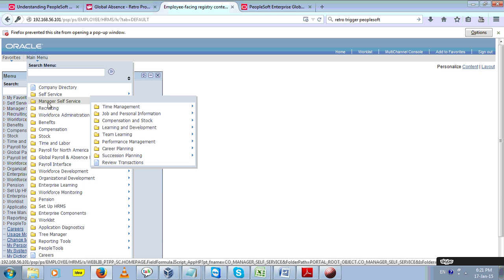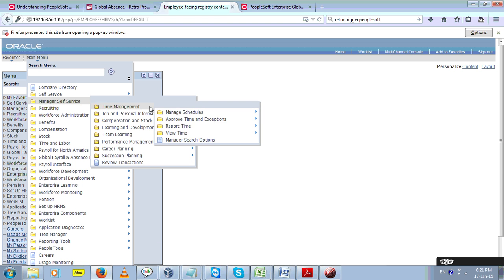There is another one for managers. Managers will approve the absence requests for their direct reports. They can raise absence requests on behalf of their direct reports. They can also see the request history for their direct reports. These are the activities from a manager perspective.